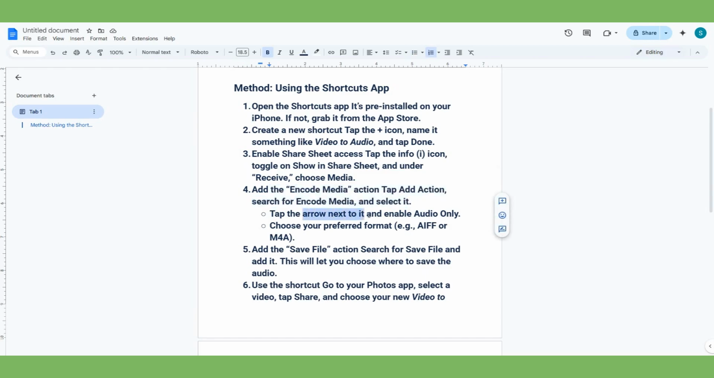Tap the arrow next to it and enable audio only. Choose your preferred format, for example MP3 or M4A. Then you have to add the save file action. Search for save file, add it, and this will let you choose where you save the audio.